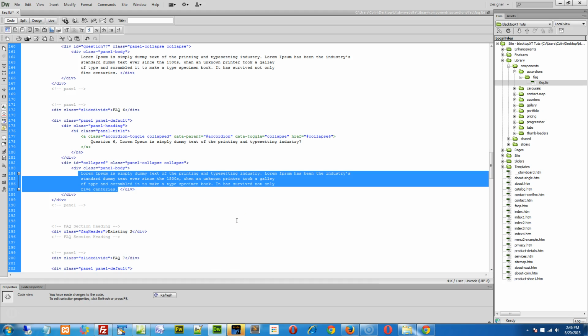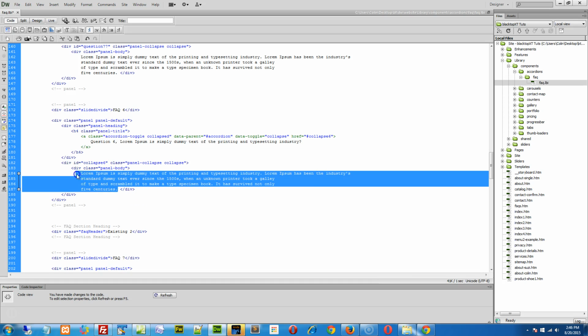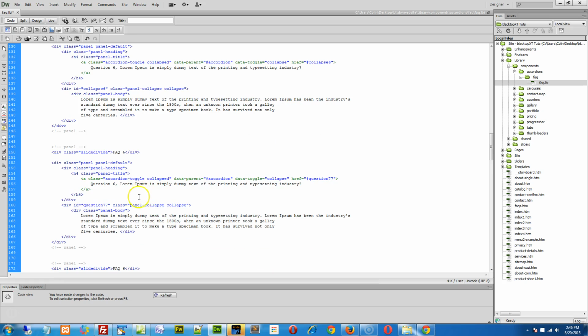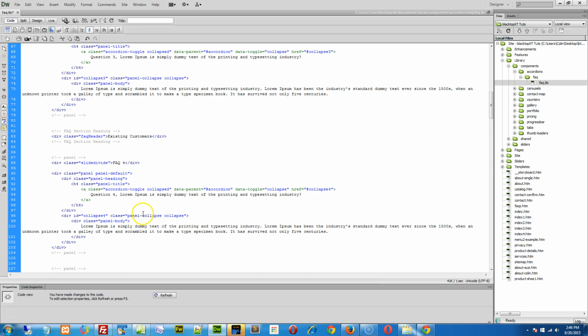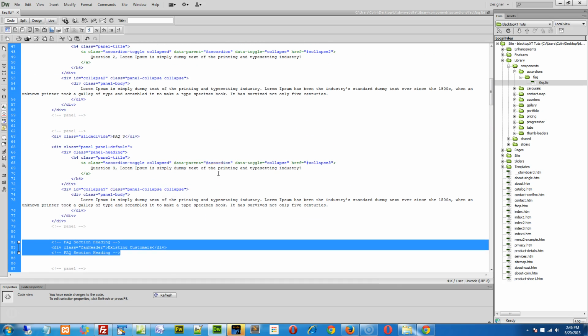That's how to work with an accordion, add and remove accordion panels, how to link the new accordion panels, making sure that the reference matches the ID so that the title knows what content to display when you click it, and of course adding and removing the headings, the section headings, if you need to break up your panels a little bit or your questions a little bit and give them some sort of structure.